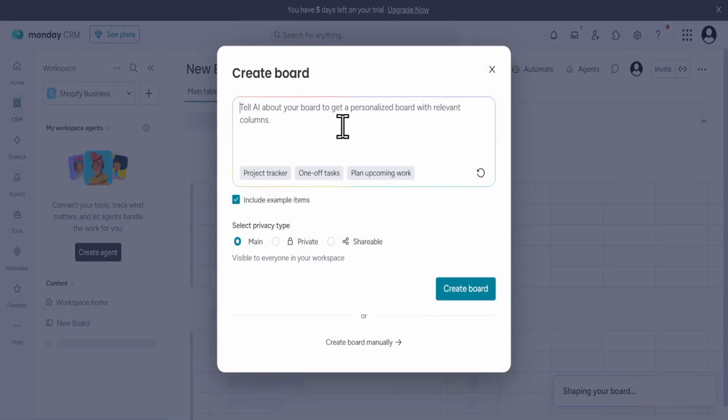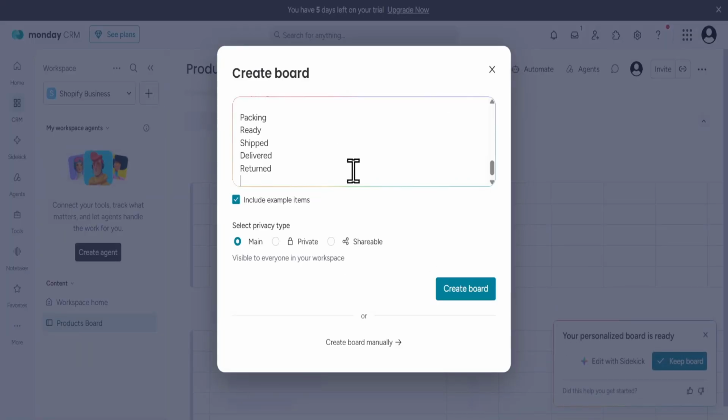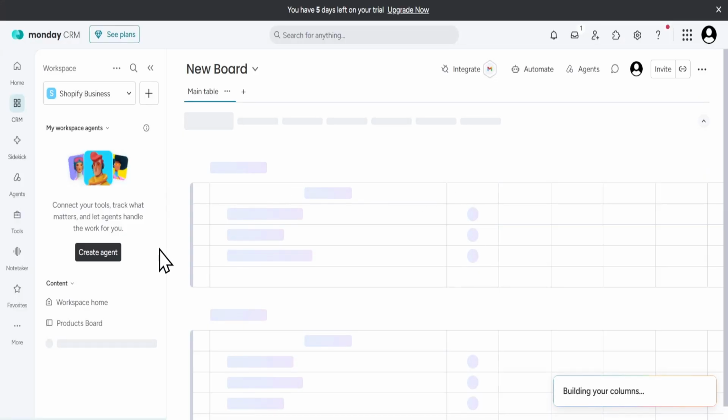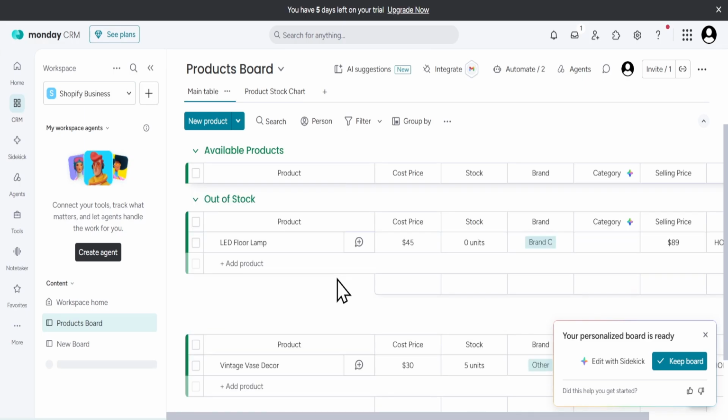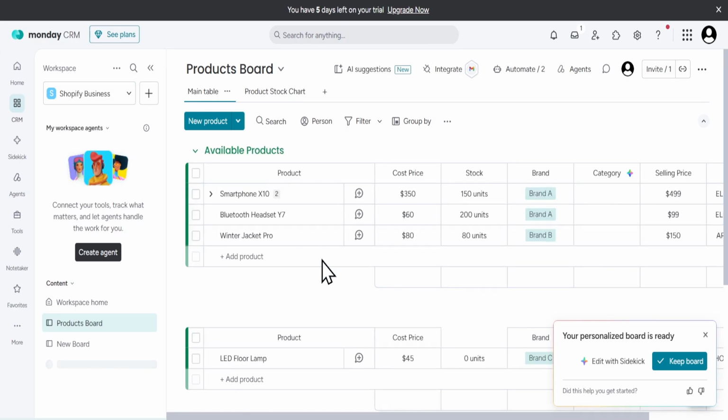Now click the plus icon again to add another board. This one will be your orders board. Include columns such as order number, customer, product, quantity, total price, payment status, shipping status, order date, delivery date, courier, and tracking number. You can also include status examples for payment like pending, paid, and refunded, and for shipping like packing, ready, shipped, delivered, and returned.